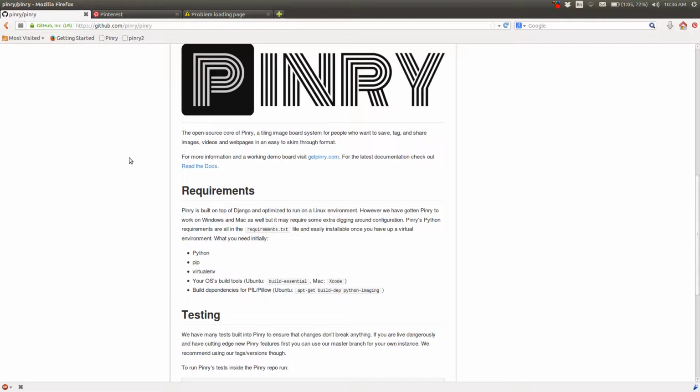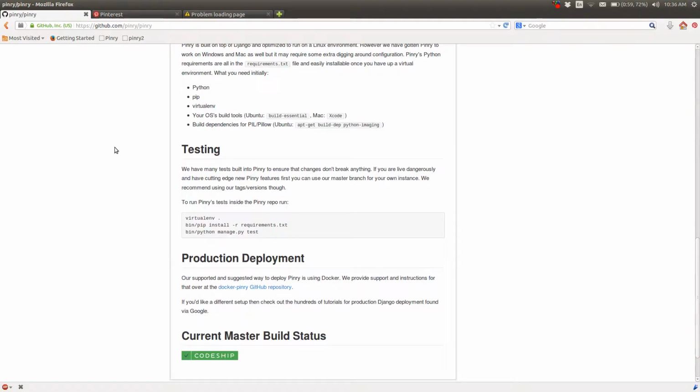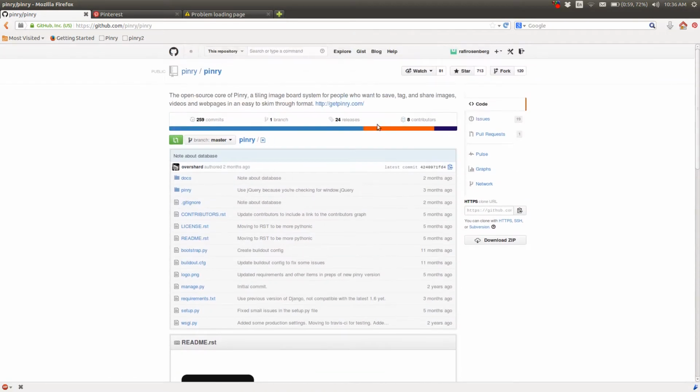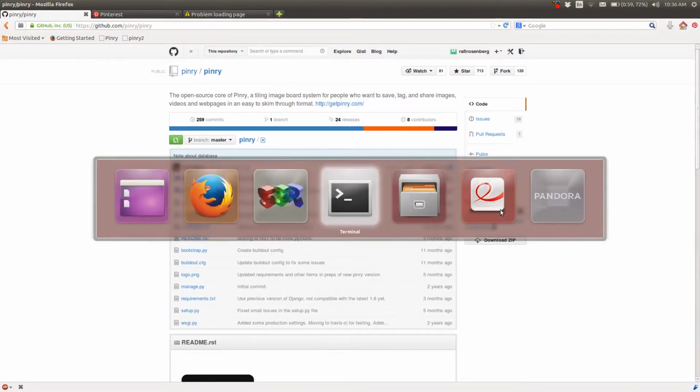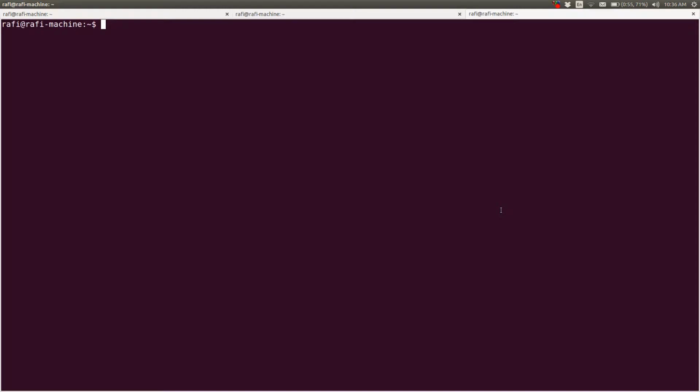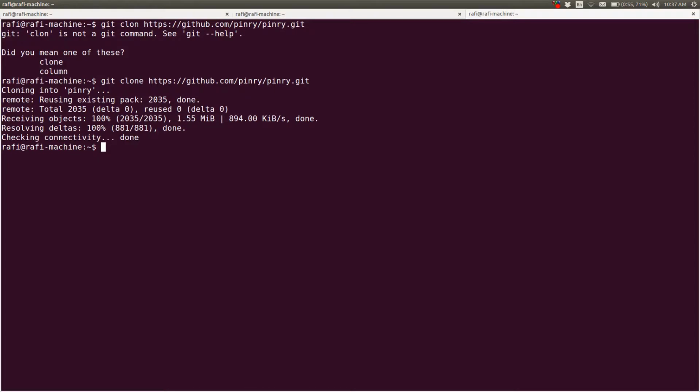The first thing to keep in mind are the requirements. Absolutely critical are Python, pip, virtualenv, the build tools, and make sure that you have Python imaging also installed. Once you have those requirements taken care of, we're going to go ahead and grab the clone URL, and let's go ahead and git clone that URL, and let's spell clone right. Done. That was pretty quick.